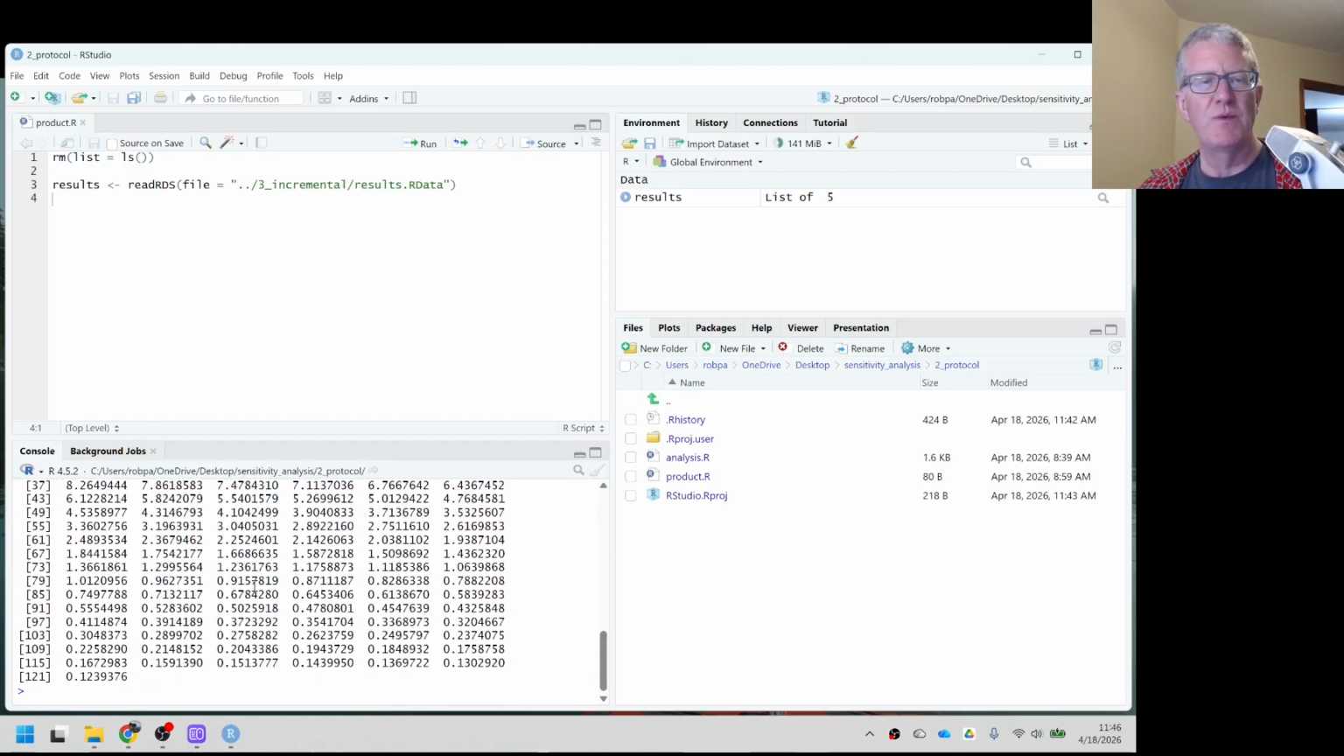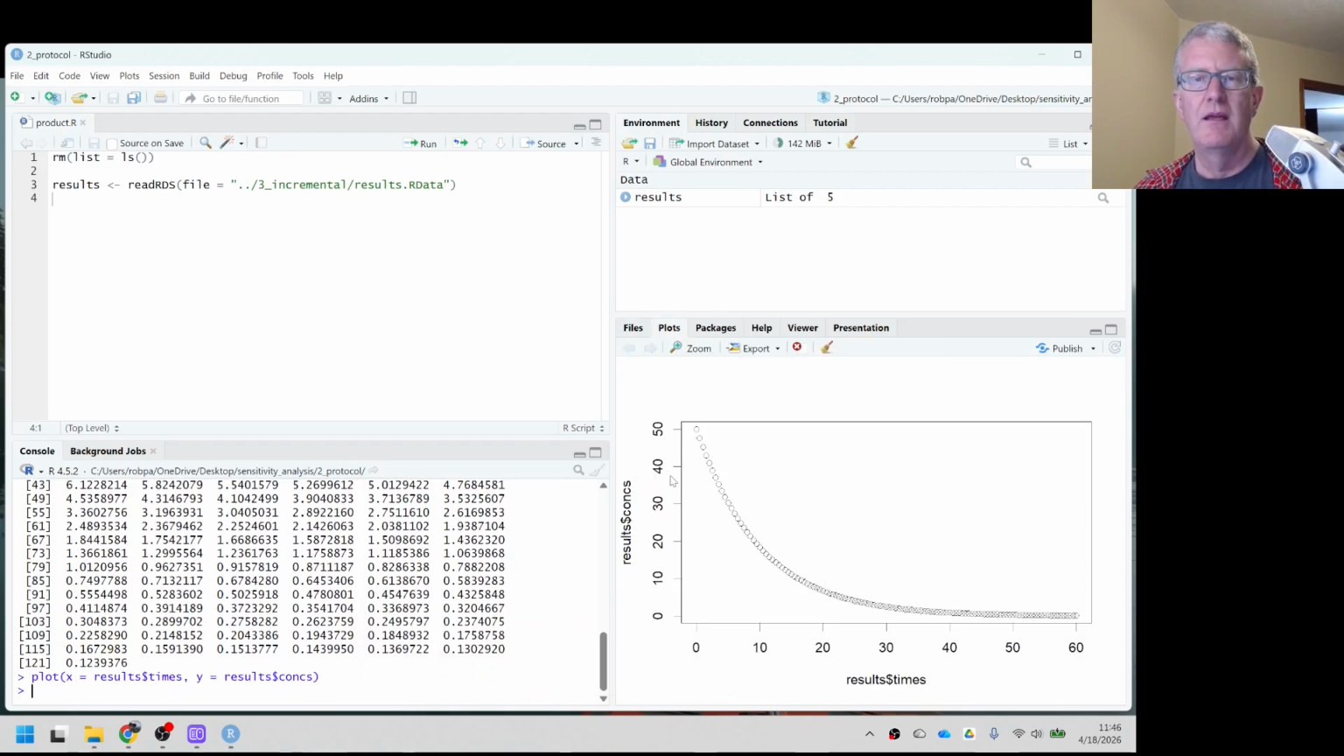And that means, as we did before, I can use the plot function and say on the x-axis, I want to put in results$times. And on the y-axis, I would like to put in results$concs. And this gives us what we saw before.